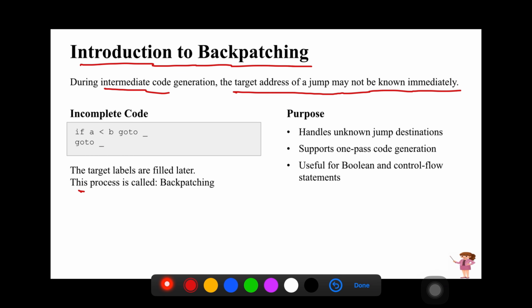Its purpose is to handle the unknown jump destination, as I mentioned. It supports one-pass code generation, as I mentioned, and is useful for Boolean and control flow statements.